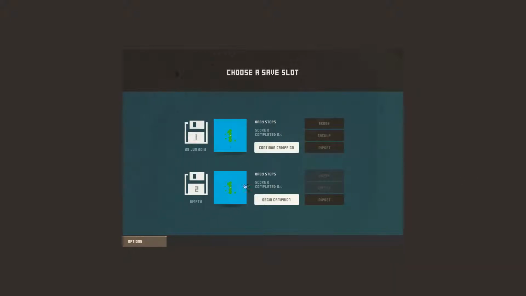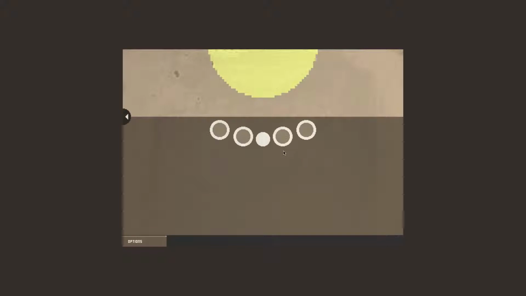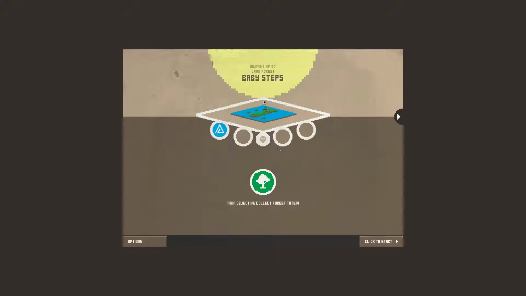Alright, as you can see, no save slots. So I'm going to go with save one. Let's start it up. Okay. Baby steps. Just little baby steps. Jump to collect force totem? Sounds good to me. We're apparently at this map. Click to start. Okay, here we go.